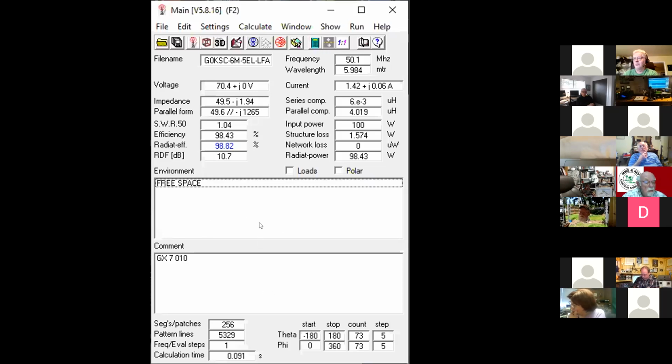Okay, where is my efficiency? All right, you see this efficiency number here, 98.43. That says for every 1 watt or 100 watts going into this antenna, 98.43 watts are radiated. The rest are heating up stuff in the antenna. Some of this is due to the aluminum of the antenna itself, and some of this is due to the modeling program modeling that folded dipole driven element.